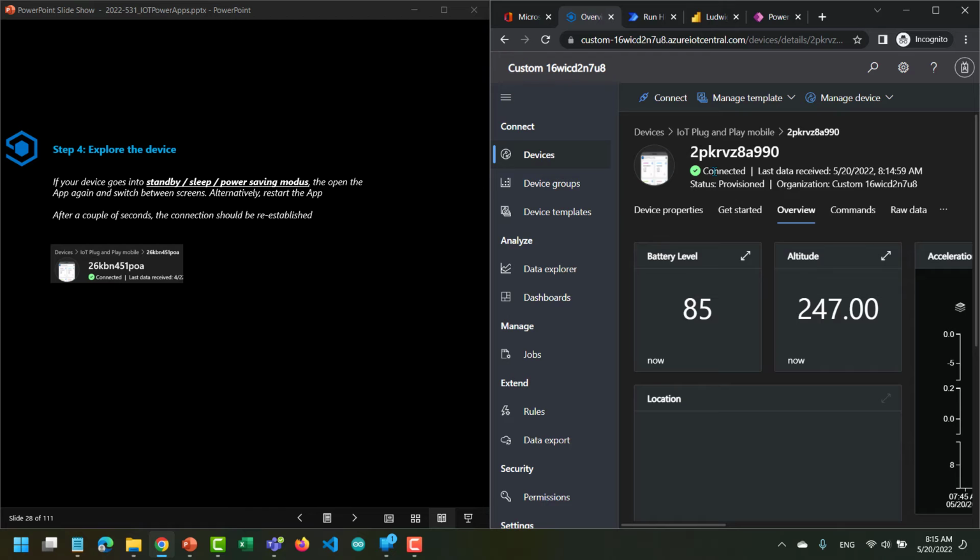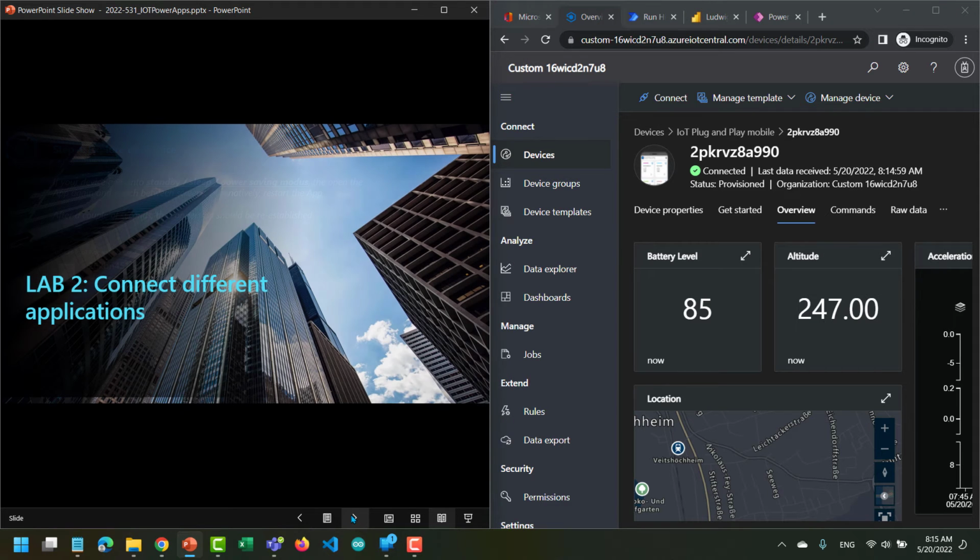So if it says disconnected, then it might be that your mobile phone goes into power saving mode, that you have disconnected something. Then try to start the app again, or try to scan the QR code if nothing else works. But ultimately it should wake up and show connected here again. Okay, so that's it for this point.